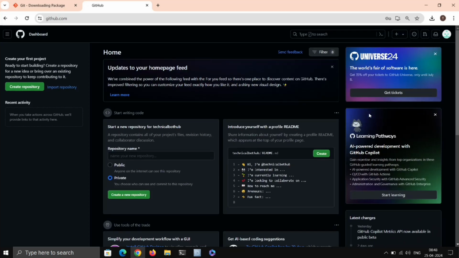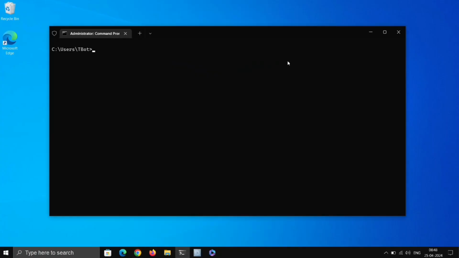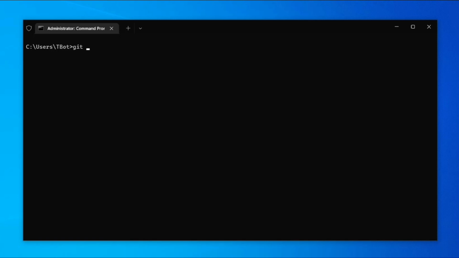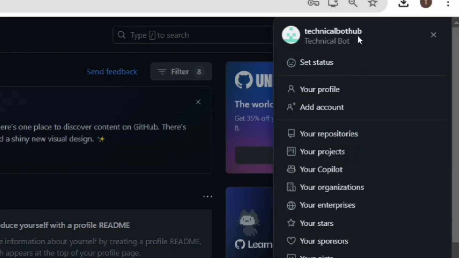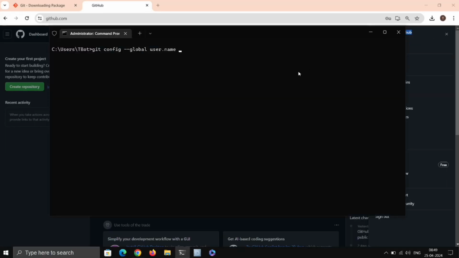Now we have to connect this GitHub account with our local machine. For that, go back to terminal or CMD and execute following with me. Git config --global user.name and your GitHub username. And to know your GitHub username, go to GitHub, click on this icon, and this right here is your GitHub username. Just copy that, get back to terminal and paste it. Here we are basically saying to Git that, hey, this is my username.